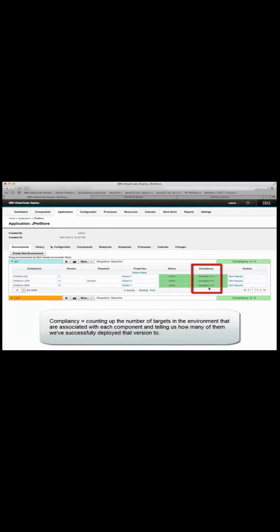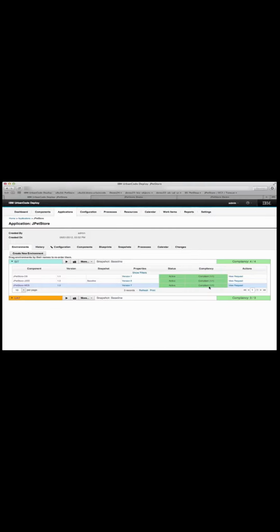Over on the right, we have this notion of compliancy. That's counting up the number of targets in the environment that are associated with each component and telling us how many of them we've successfully deployed that version to. So it's all green here and says 1 of 1. So we've got one server for each component and they all have the right version.